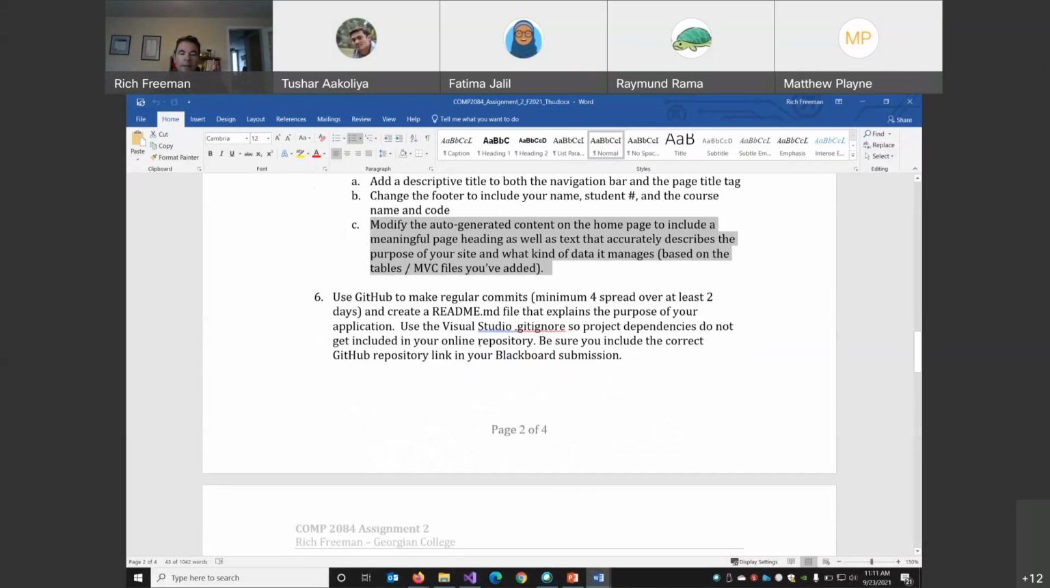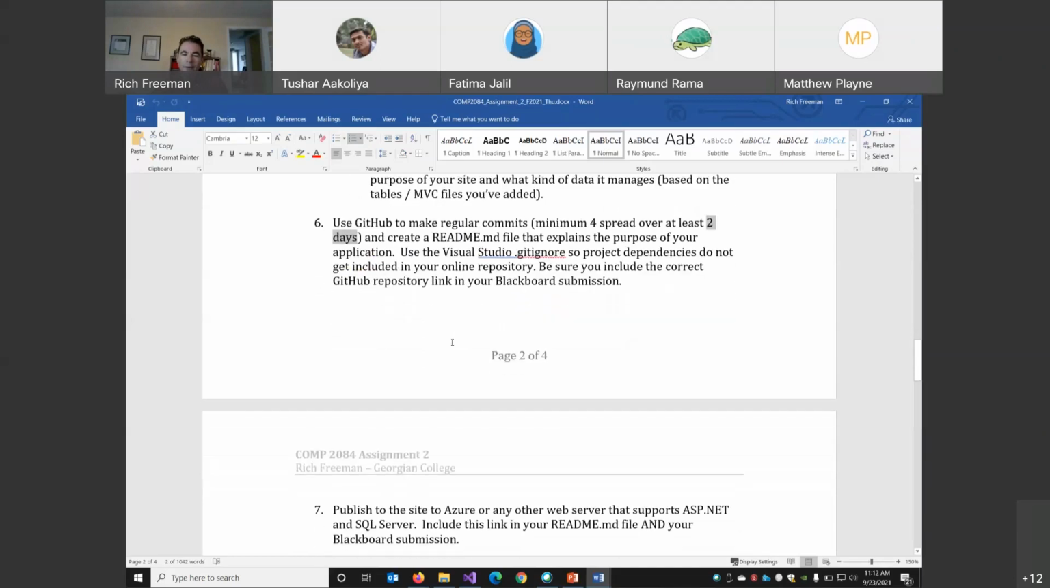You'll commit to GitHub regularly. So for full marks, you'll need to make at least 4 commits, and they have to be over at least 2 days. So if you make all your commits on 1 day, you will only get part marks for the GitHub. You'll need a README file and a gitignore file as well.